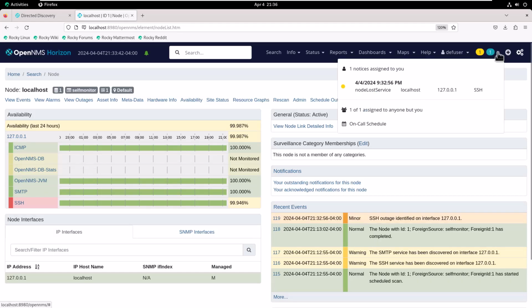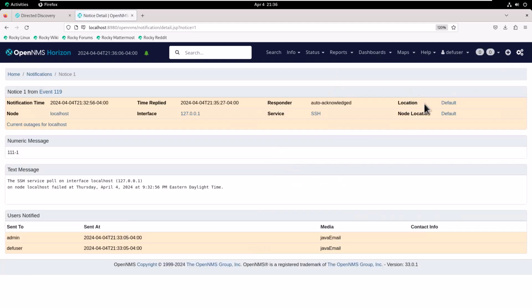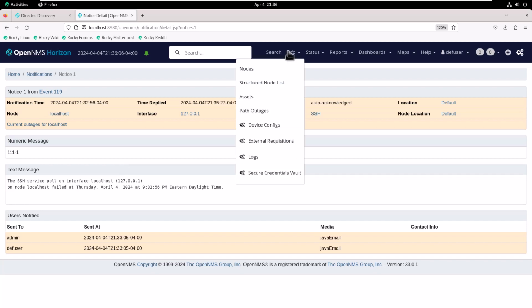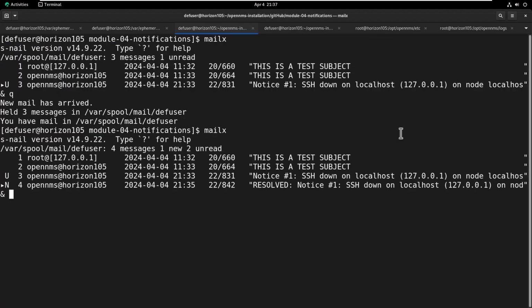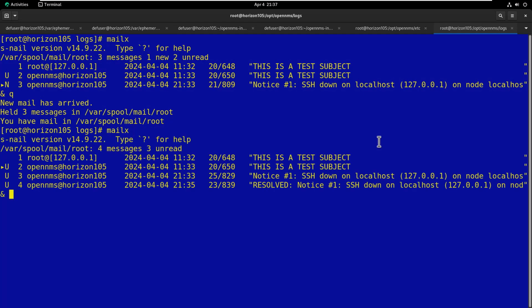All of the information about the notice can be found by clicking on def user's notification. The event information is at the top, and the list of users notified is at the bottom. Returning to the localhost's front page, the SSH service indicator has returned to green, and an event clearing or resolving the outage event is visible in the right column. If the emails for def user and root are refreshed, a resolved message referencing the original notice is present.